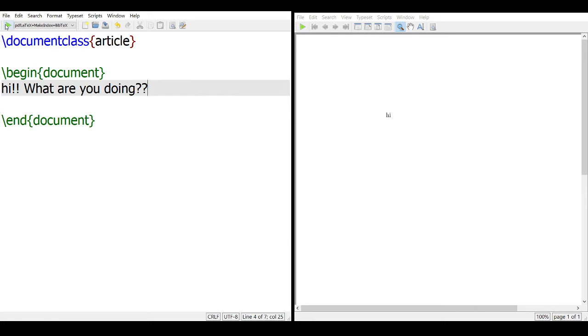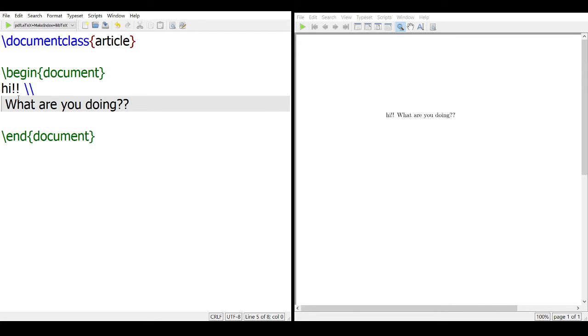If you click here, then you will get the output in the PDF file: "hi, what are you doing". Now if you want "what are you doing" on the next line, then you have to add two backslashes. Now if you add this, what will you get? You will get "hi" in one line, and in the next line you will get "what are you doing".